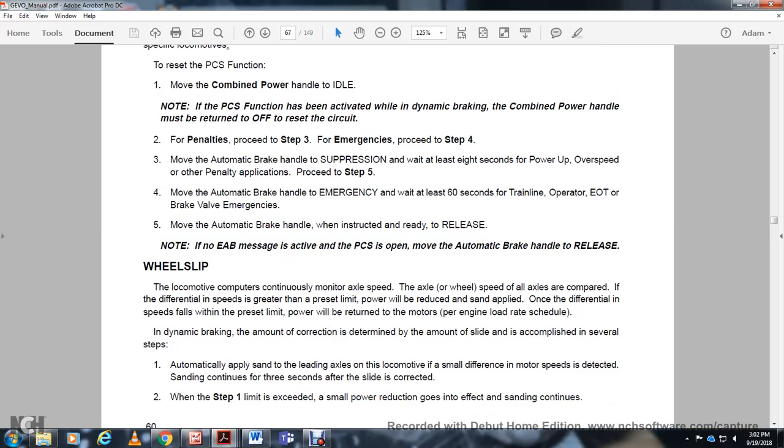Wheel slip. Locomotive computers continuously monitor the load of the axles and the wheel speed of all the axles. If the differential speed is greater than the preset limit, the power will be reduced and sand applied. Once the differential speed falls within the preset limit, the power will return to the motors per the engine load rate schedule.